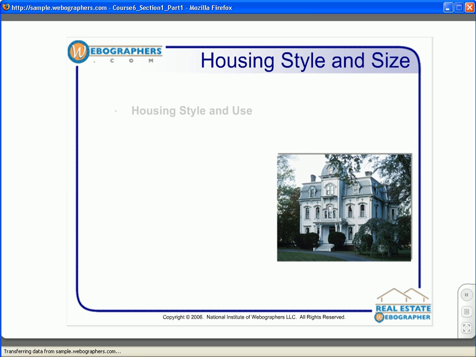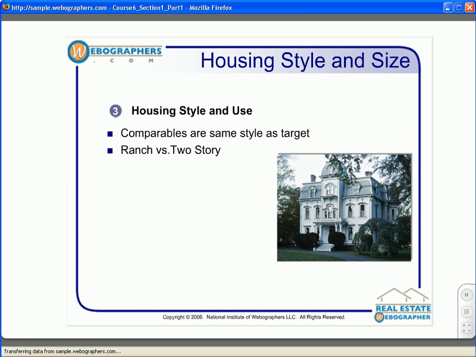Housing style and use. Nancy remains with comps that are the same style as the target property in discussion. Same number of stories, whether ranch, contemporary, duplex, split level, etc.